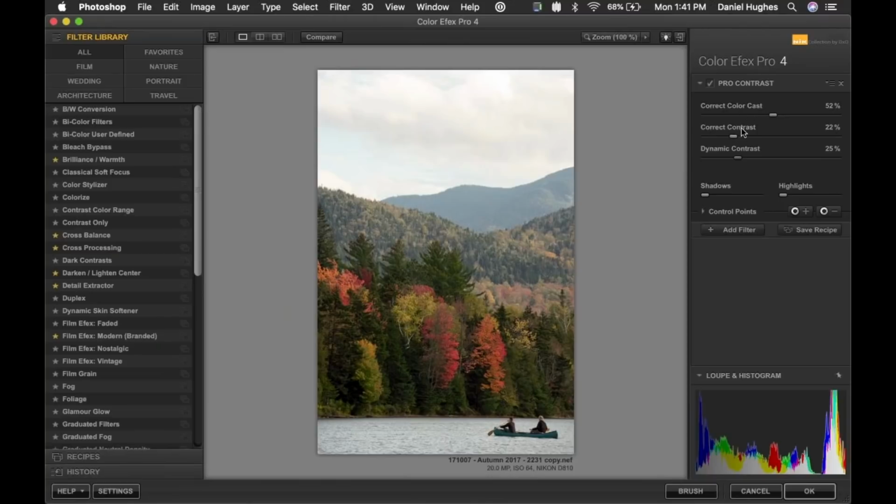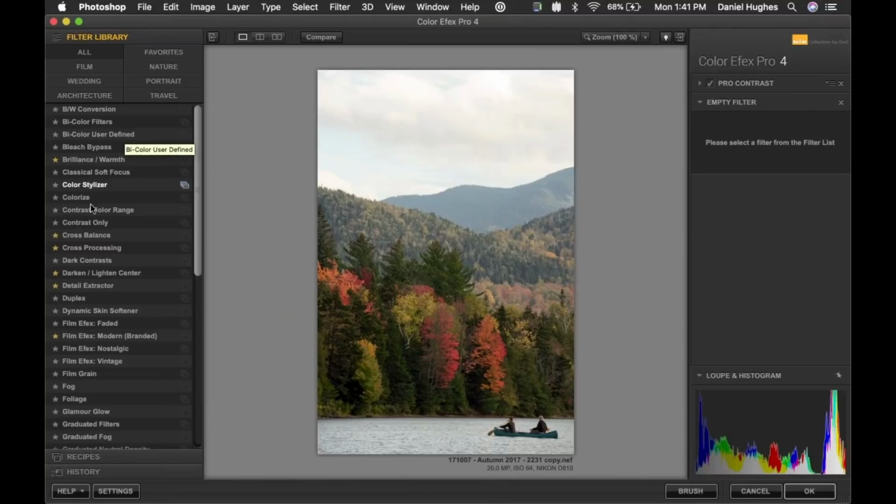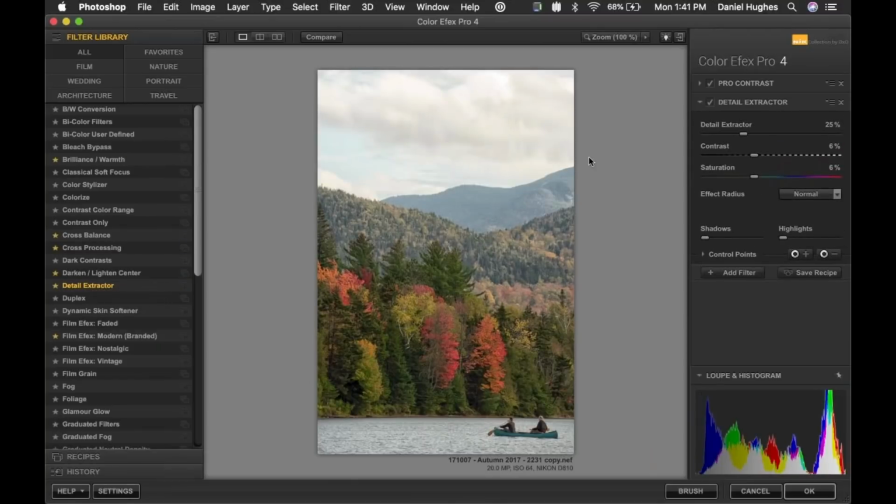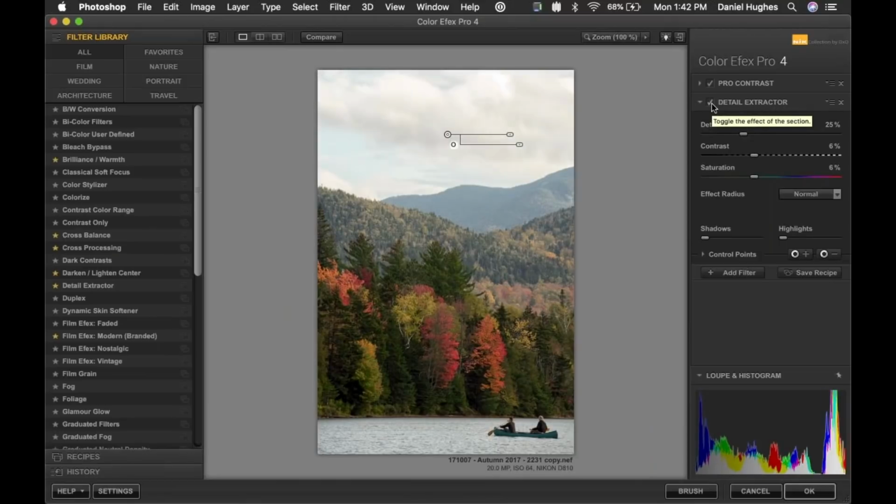All right, so I'm going to dial back my correct contrast and my dynamic contrast slider. We're going to click the Add Filter button, and then we're going to add that detail extractor filter again. And this time, when we add the detail extractor, I'm only going to add it to the clouds, because this is going to basically give us some cloud detail back without affecting the rest of the image for the most part. Right? And so it's as simple as that. I can leave it at the default settings if I want to. It works pretty well.